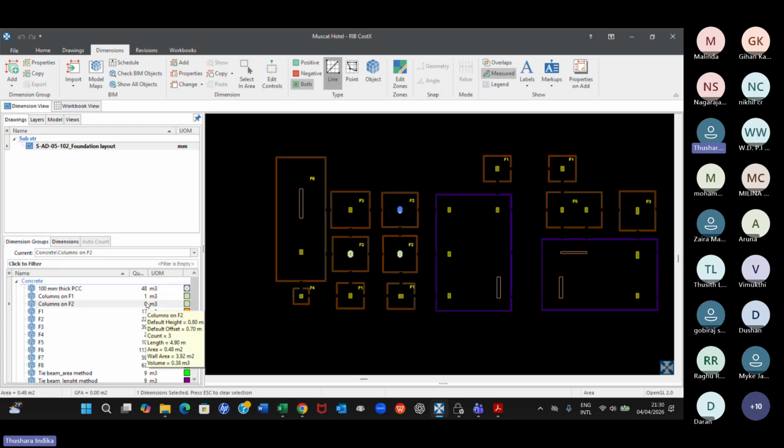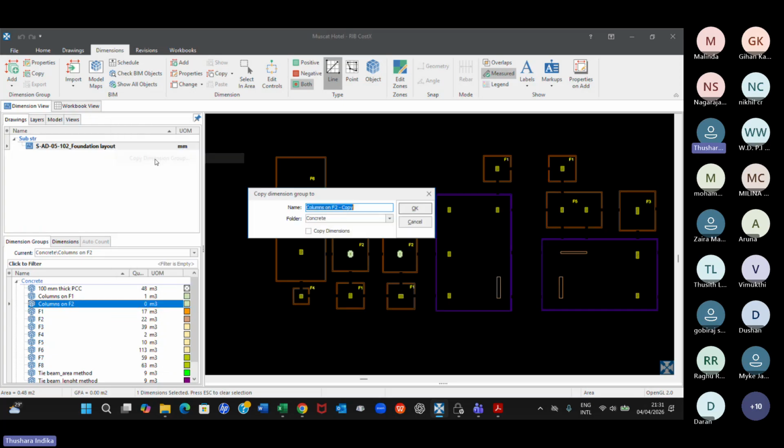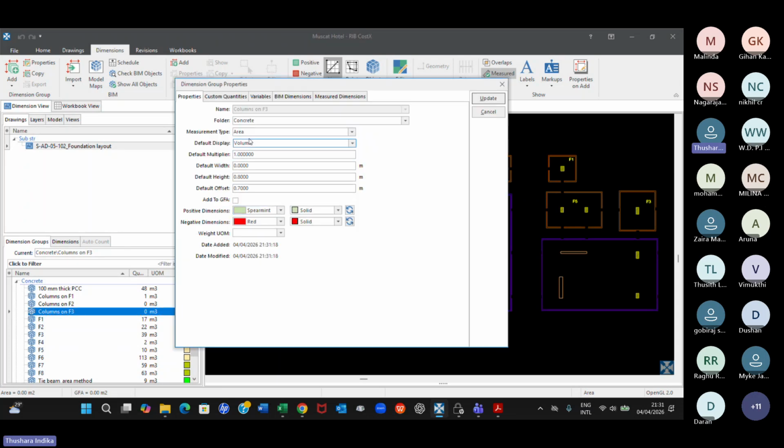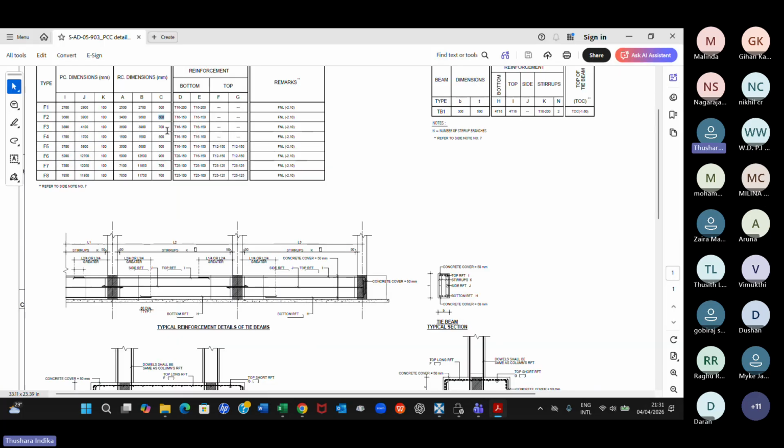Now we'll repeat for the F3. So can you create another dimension group using a copy? Take a copy and say F3. Under the same folder and say OK. But don't forget now to change the parameters, because we all know F3, all these are correct. Now let's see F3 now. F3 is 700.